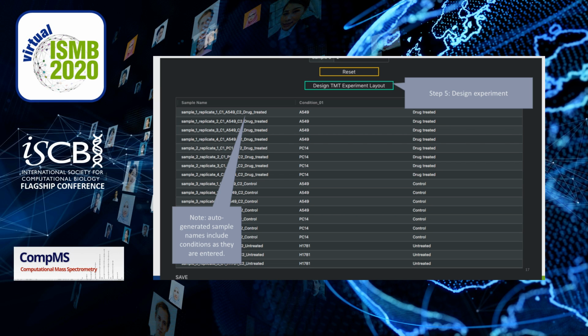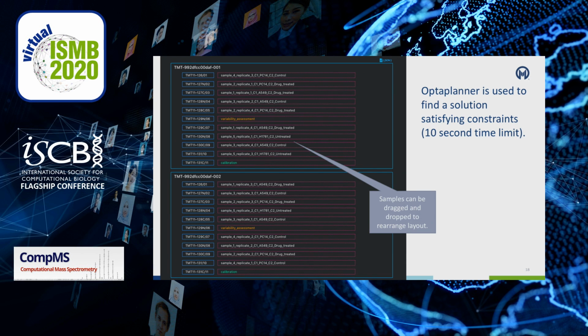The final step is to design the experiment. This is where the Optiplanner tool is used to find a solution satisfying the heuristics previously defined. The way that we approach this is to allow the Optiplanner optimization to run for 10 seconds and provide the best layout found. On the left, you can see the proposed layout. There are two TMT11 plexes with unique identifiers, and you can see samples associated with each of the individual labels. The tool allows for the samples to be dragged and dropped wherever a user may want after the initial experiment design has been provided.